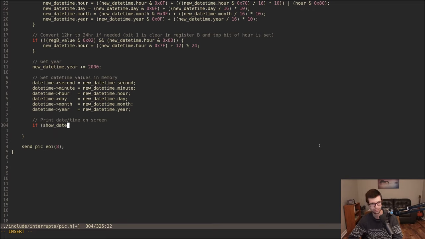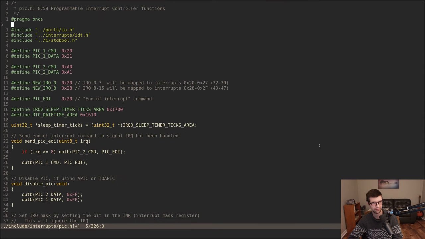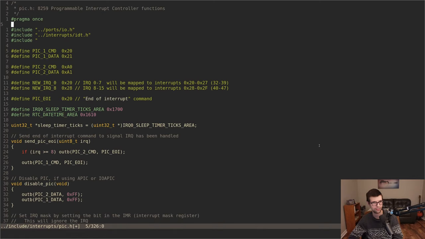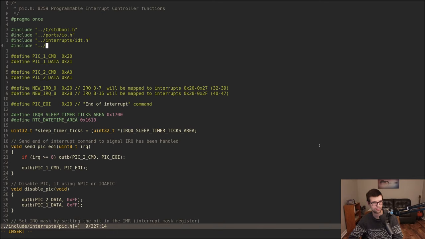If we have this show date time boolean and it's in effect, then I will print the values on the screen. Otherwise, we don't need to show it. So I'll just do that here. I'm going to call, I don't have print types. Okay, so I need to put that in here as well. Let me put the C one on top. Print types.h, because I'll need to print out stuff.